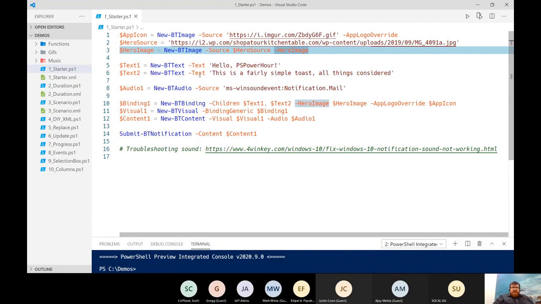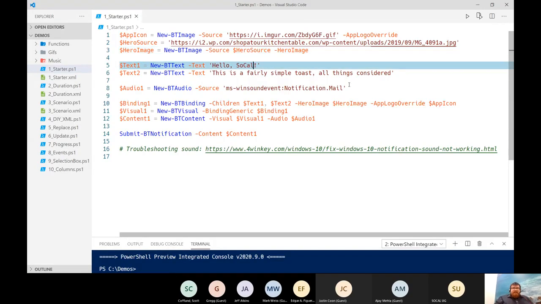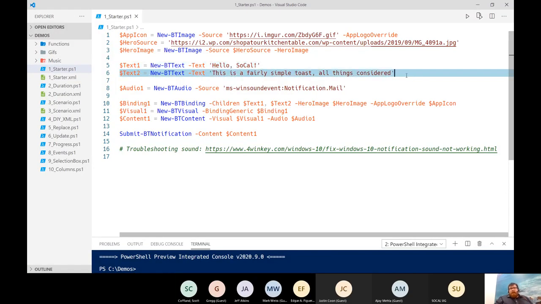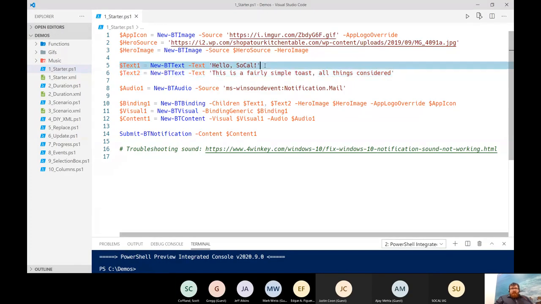Then we've got 2 lines of text. I should have updated this. There we go. So we've got 2 lines of text, one saying hello SoCal, and then the second one saying this is a fairly simple toast, all things considered. The order that you supply these later on does matter. The first one is always bold, so it looks a bit like a heading. And in fact, that's exactly what it is.